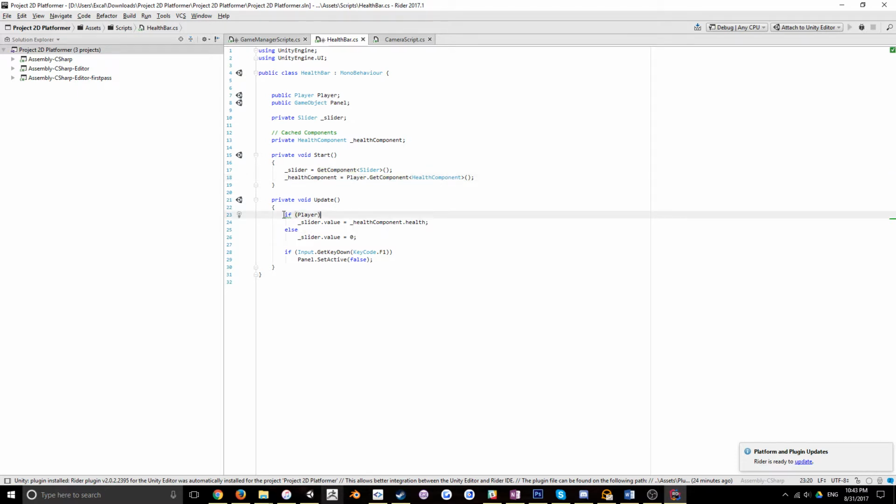And I think what this area here is saying, oh no, it's just saying it can be simplified. Sometimes I like it that way, sometimes I don't. This is less code, arguably less readable, or more readable depending on who you're talking to. I don't like this format all the time. It's essentially saying if there's a player, then slider value is equal to the health component's health, and if it's not a player, then it's 0. So this is the true condition, and this is the false condition.